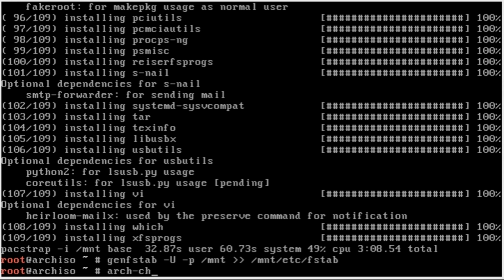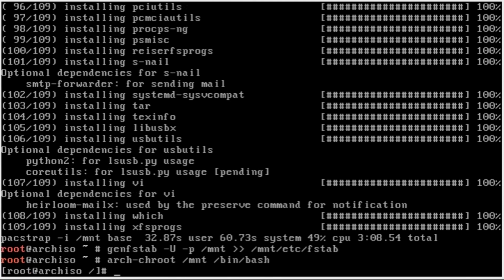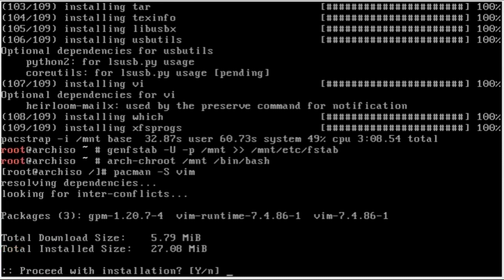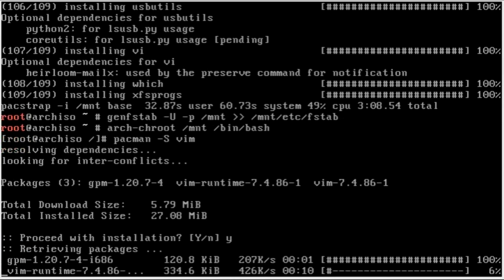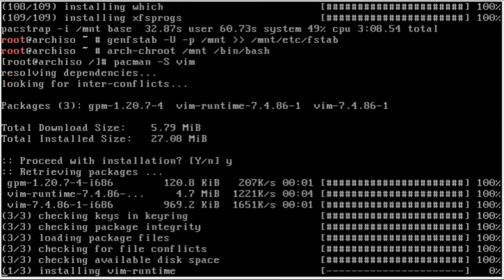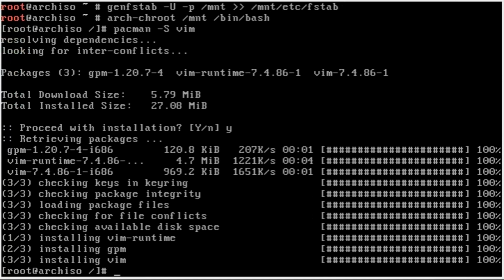And the next step is to chroot into our new system to configure it, and that is done like this, and we're in our new system. The first step I always do is I install Vim, because I really like that text editor. It's installed.